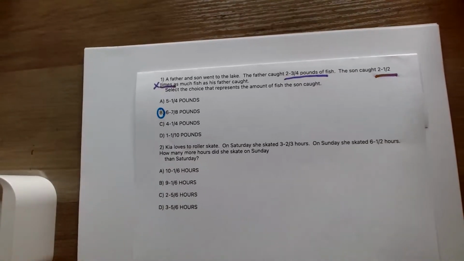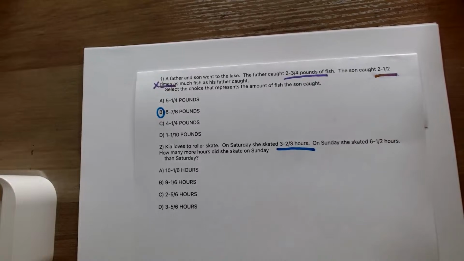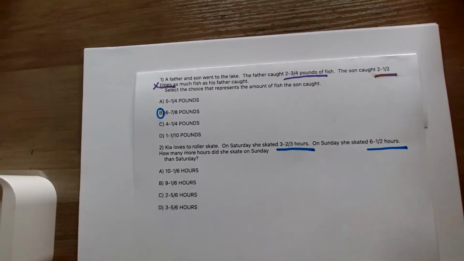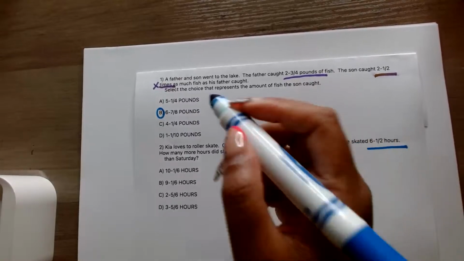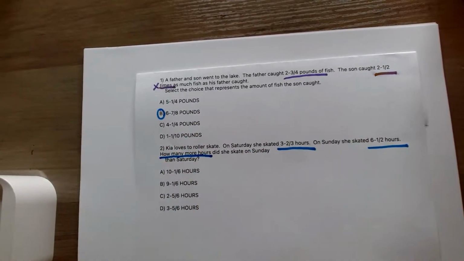All right. Problem 2 says Kia loves to roller skate. On Saturday, she skated 3 2/3 hours. On Sunday, she skated 6 1/2 hours. How many more hours did she skate on Sunday? So our key words here are how many more. And how many more tells us that we are going to subtract.